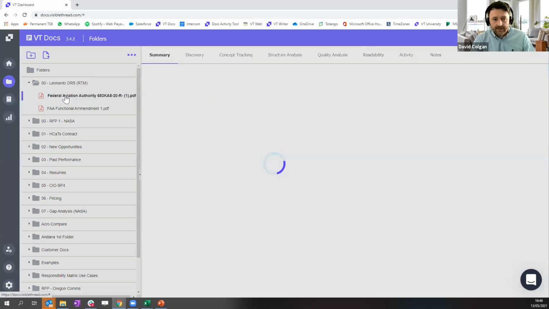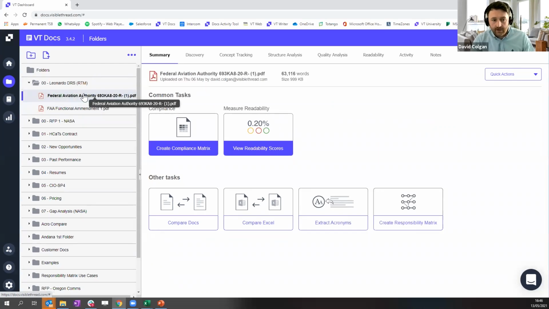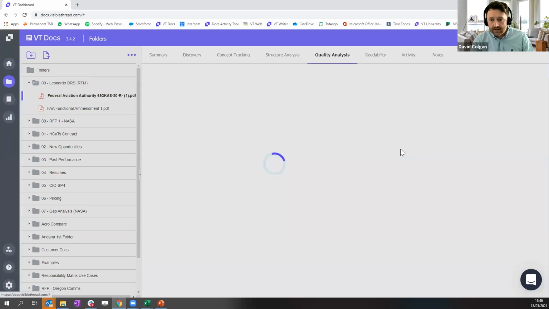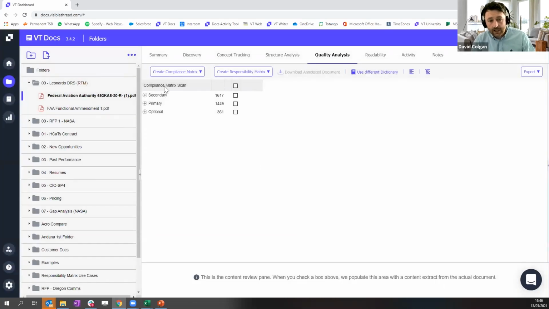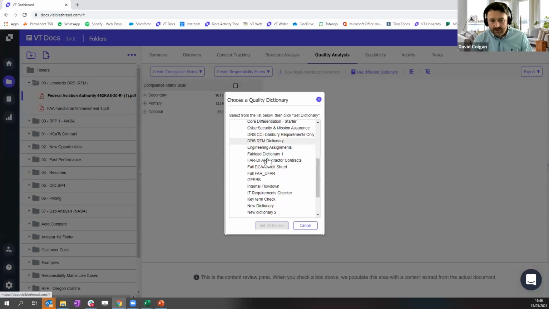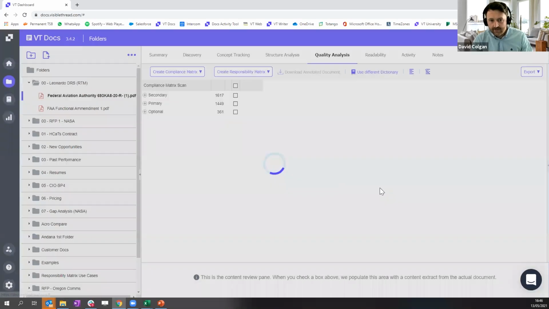So select my file, jump to quality analysis. This is the main home for any sort of matrix creation within VisibleThread. Give it just a moment. So I have an initial dictionary here, which is our starter compliance matrix scan, which a lot of you will be very familiar with. I now want to change the lens or the view. So I'm going to switch, use our different dictionary. I'm going to find our new DRS RTM dictionary and set.